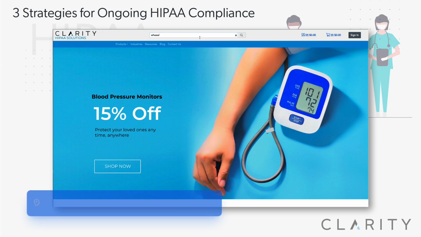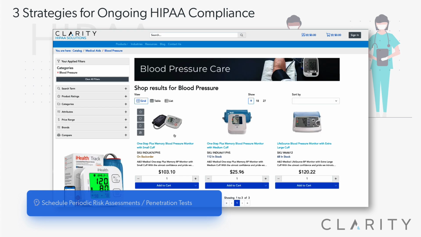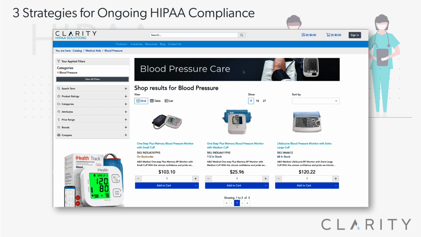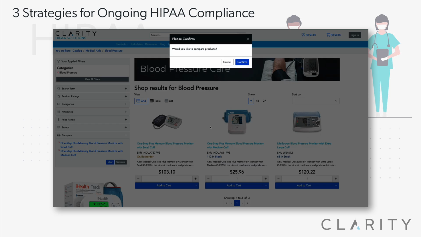The first one is to schedule periodic HIPAA risk assessments. Periodic testing, penetration testing, risk assessments, evaluation and reviewing of policies, ensuring you have the privacy officer and those different types of things in place, proper tools, proper measurement in place are going to expose vulnerabilities.